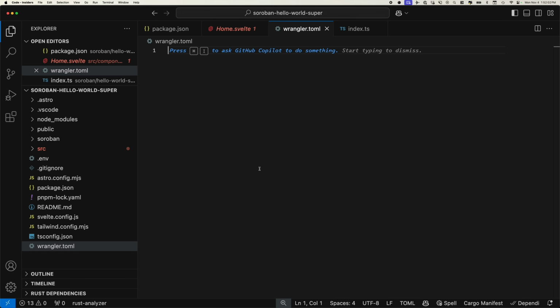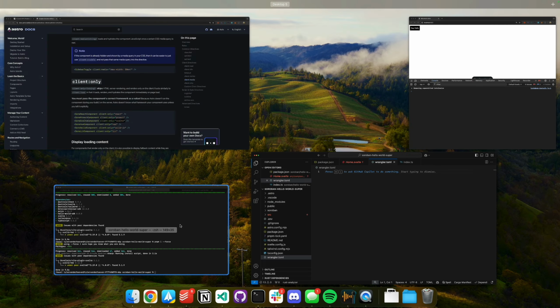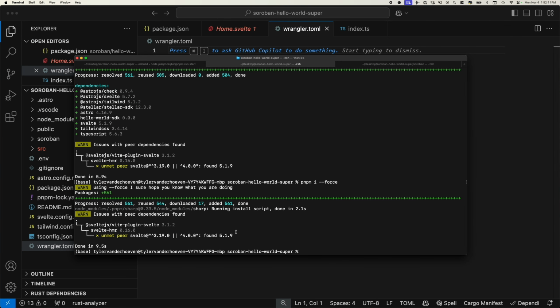Let's see if we can find anything. Let me just real quick before I use this. Let me see what happens when I just do. Let me make sure I'm up to date. npm install global wrangler.